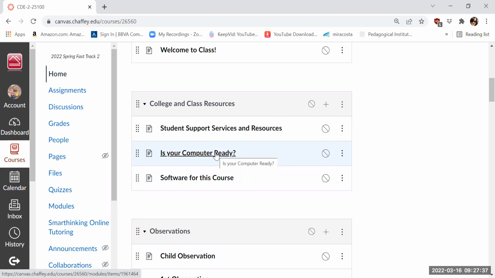So it'll tell you a little bit about your computer. If you're new to online learning, that might be a good area to check out. And then the software for this course, I'm just going to tell you the software we're going to be using. Like one of them is YouTube. You don't have to buy YouTube, but I use YouTube for my videos.